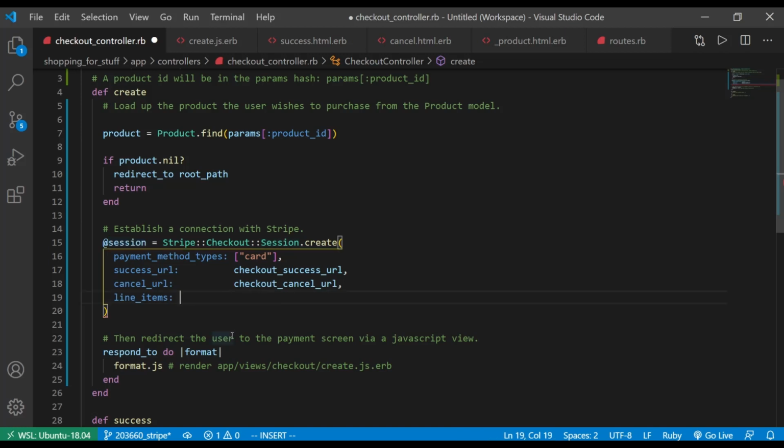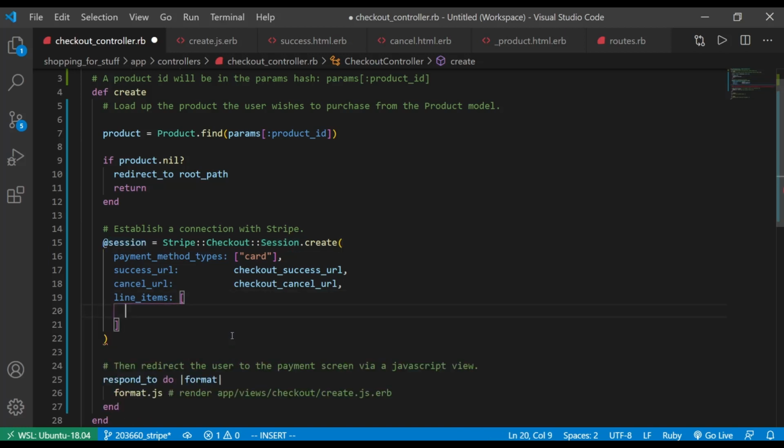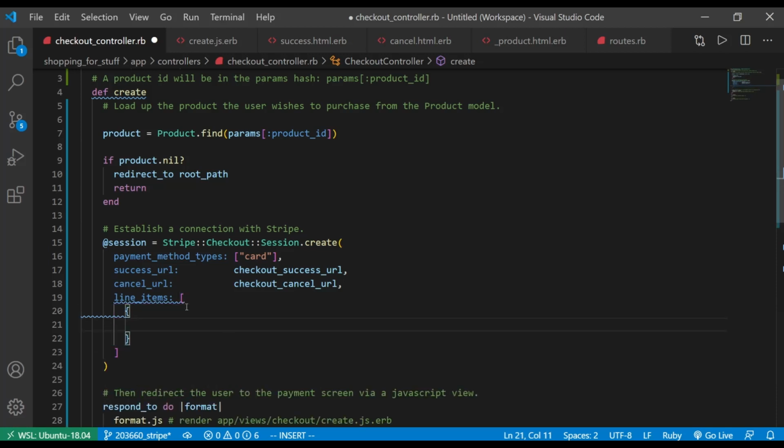And so here we're going to pass an array of things that the customer wants to buy. And in our case, it's just one thing. When you implement this with your shopping cart, this will actually be an array of things. So when it's just one thing, I put in a hash inside of this array. And inside of that hash, I say name, and that's our current product name. That's this product that we've loaded up here.